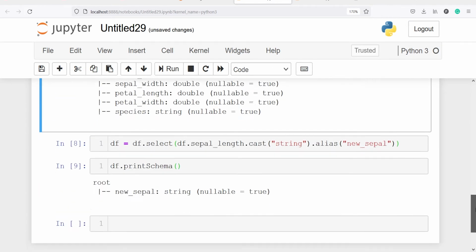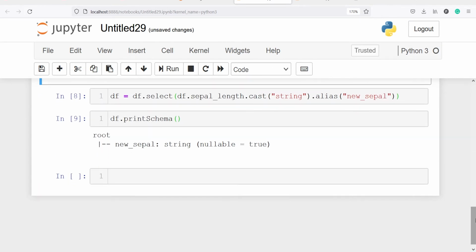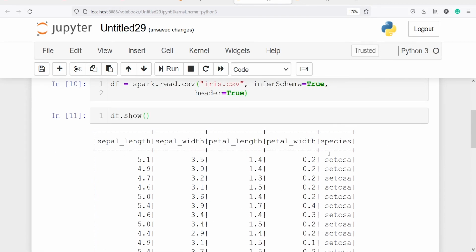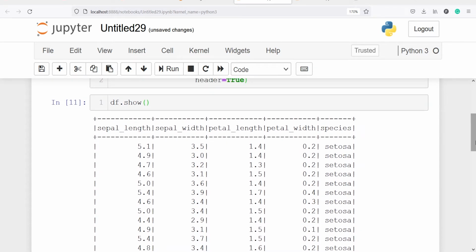The next method is contains. This will return a boolean column based on a string match. For example, let's say in this column species, we want to check whether we have the category setosa or not. We can use the method contains, and it will return a boolean. Wherever setosa is present, it will say true, and if setosa is not present, then it will show us false.